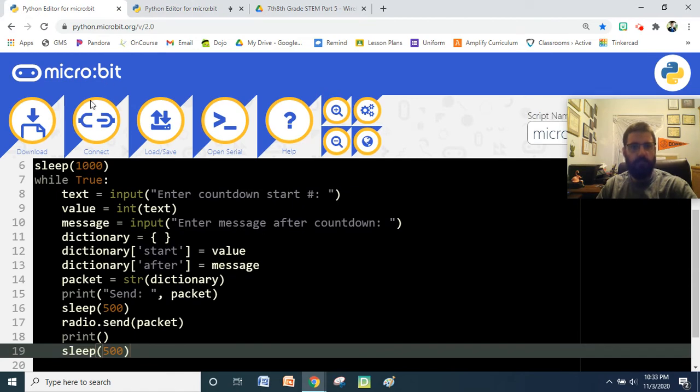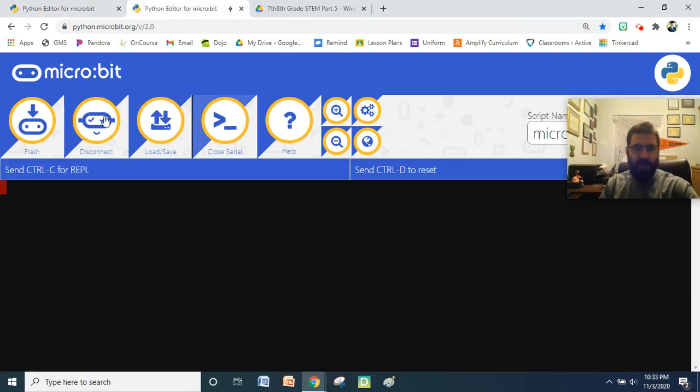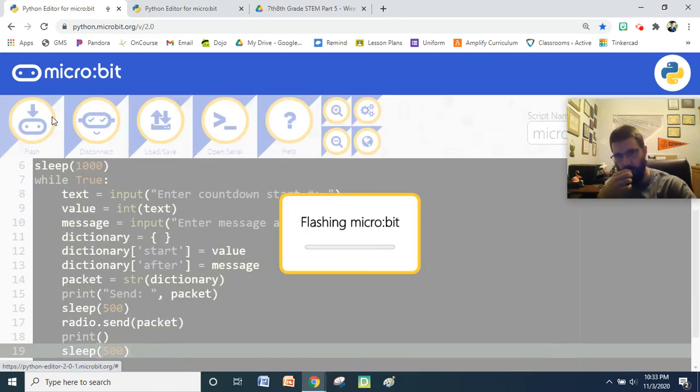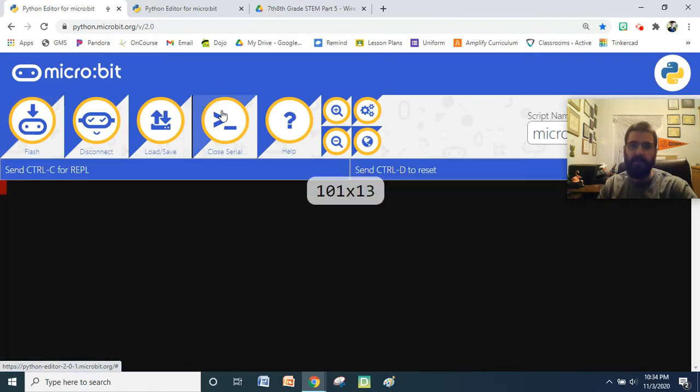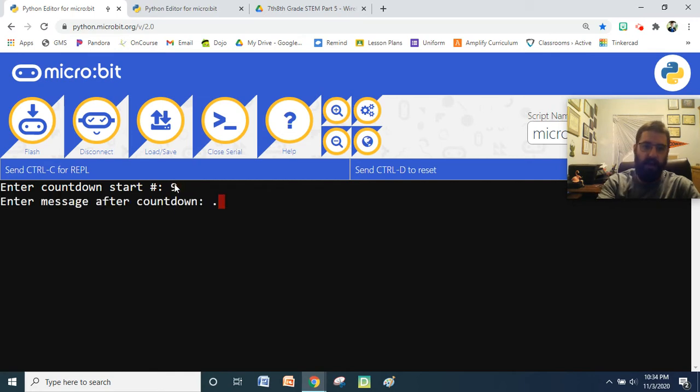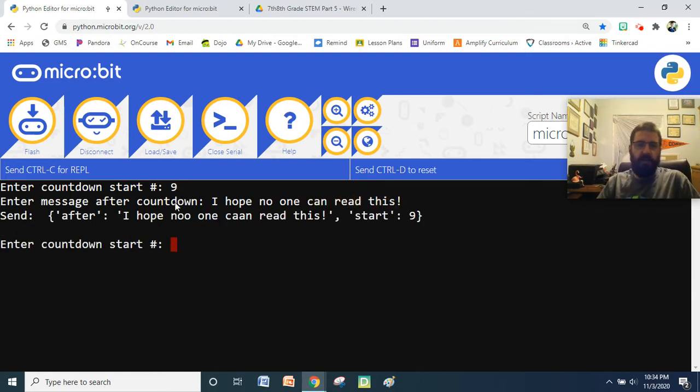Now, if I disconnect this microbit, connect, flash, okay, open serial. This has stuff come up because I've told it to actually print messages. 9. So send. After, I hope no one can hear, read this, start at 9, okay? Now it's going to ask me to send it again.